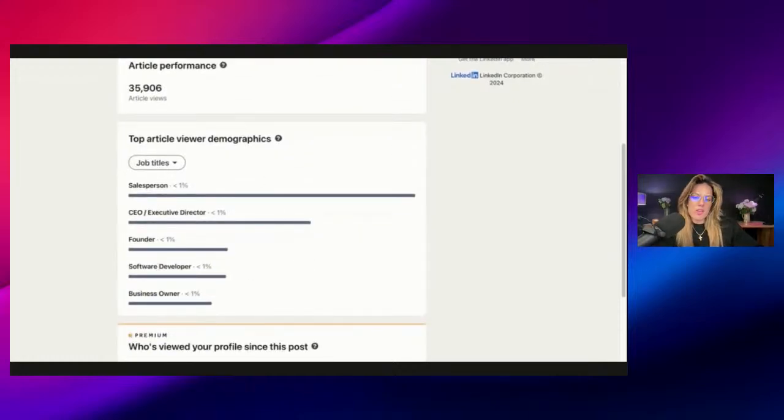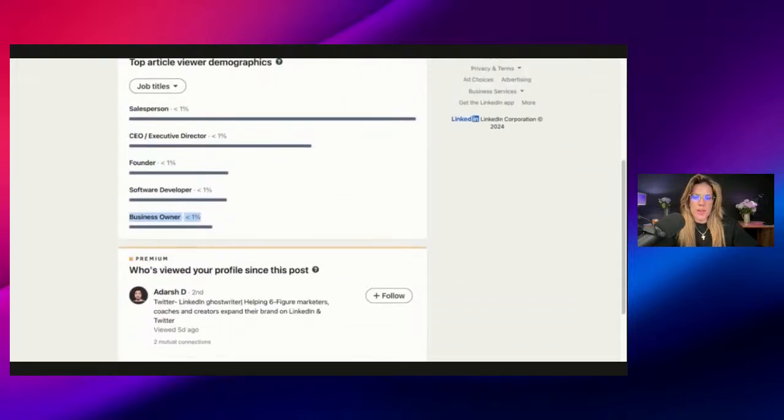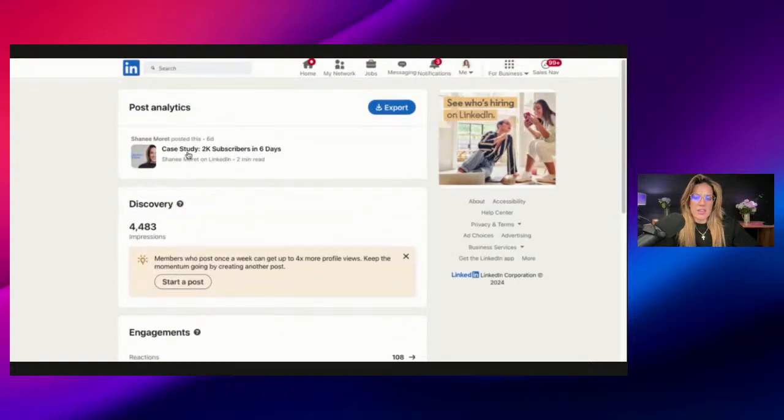So for this particular article, the number one demographic that read it or resonated with it were salespeople, and then for some reason there's still software developers. Let's say I really wanted to resonate more with founders and business owners, then I need to learn from my mistake. And this was a case study, so I could filter more. I could have said case study for founders, case study for CEOs, and make it more resonant with just the headline so that mostly CEOs would click into it once they receive it in the email.